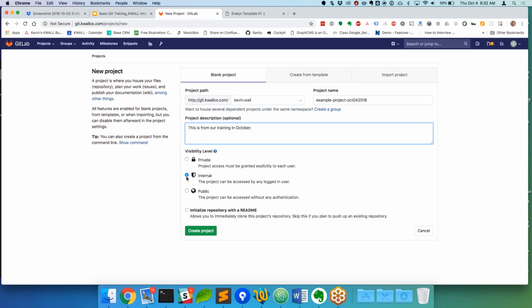Visibility, you can make it visible by just you, the public, or internal. We're just gonna go with internal, which means everybody can do it. And we're not gonna initialize it with a README because we want to use that folder we just created, an existing thing, to create a project with.